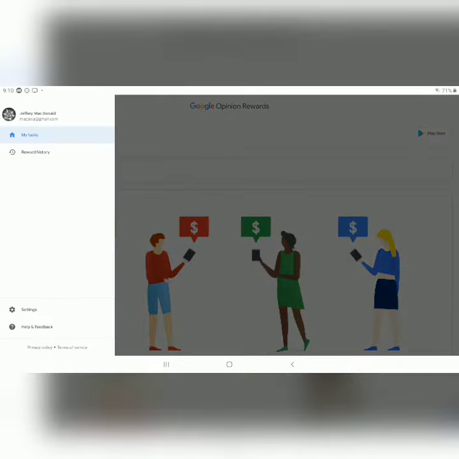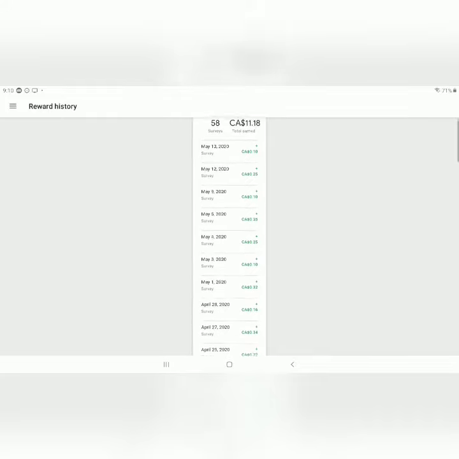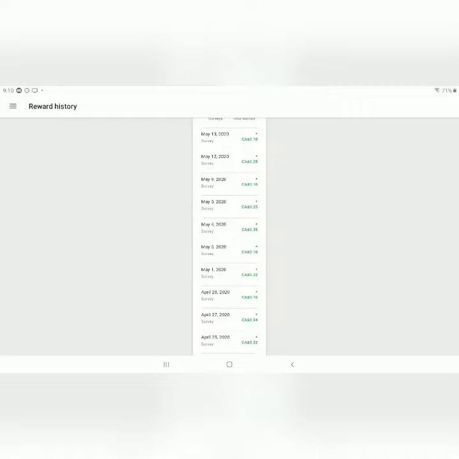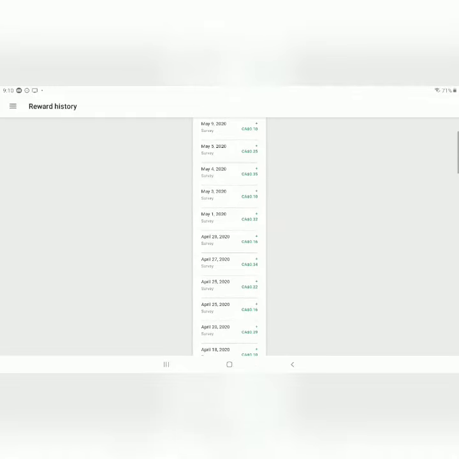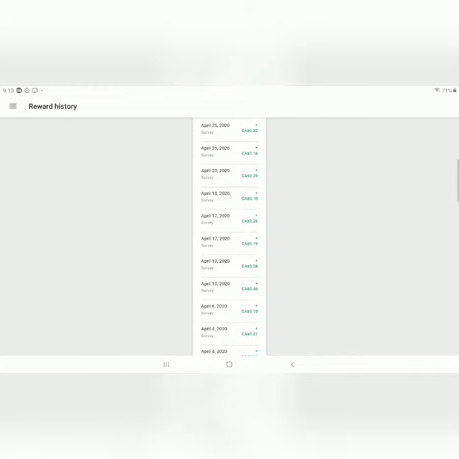But if you go into the Rewards app and review, you will see that I have completed up to 58 surveys. And in total so far, I've earned $11.18 Canadian. And you just scroll through and see how much money I gained over time. I've gained from 10 cents to one time I gained 40 cents.